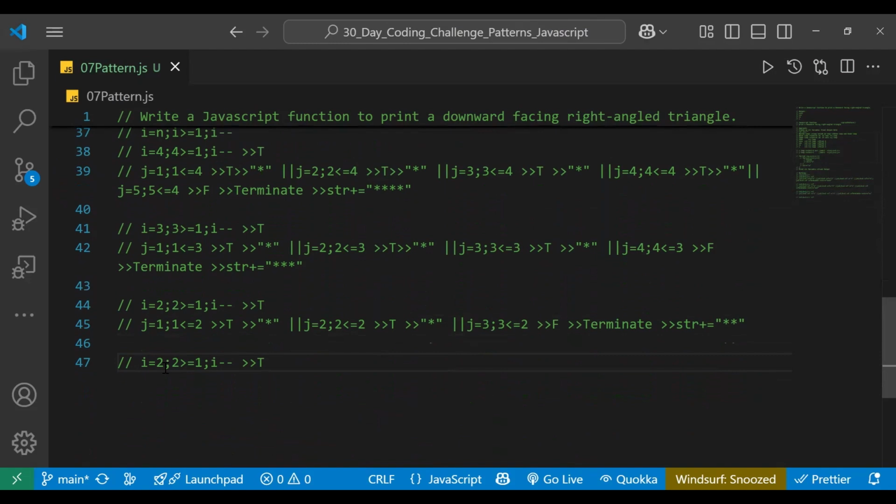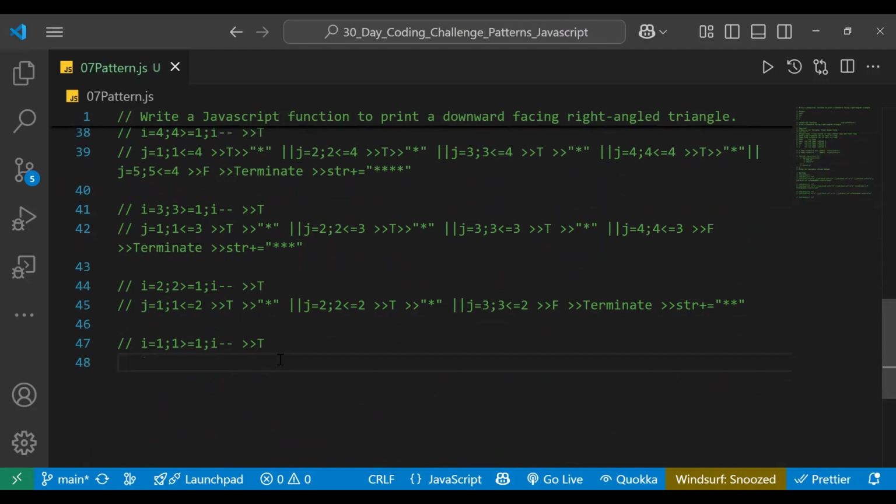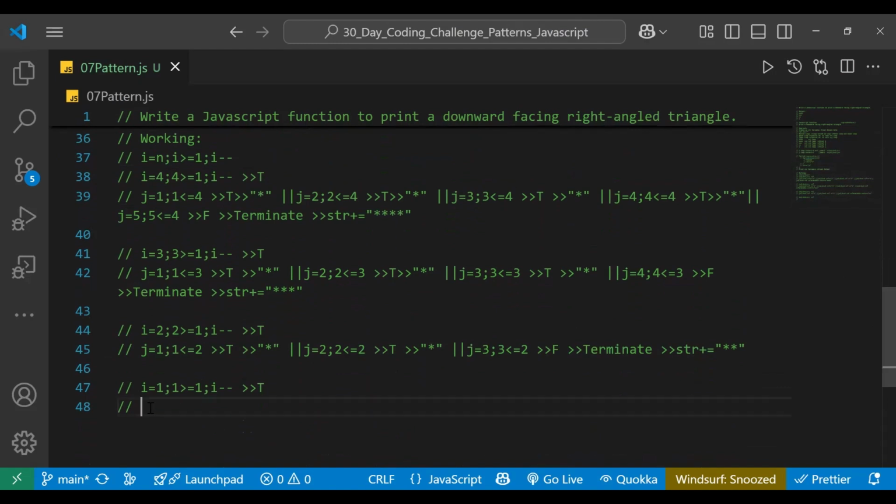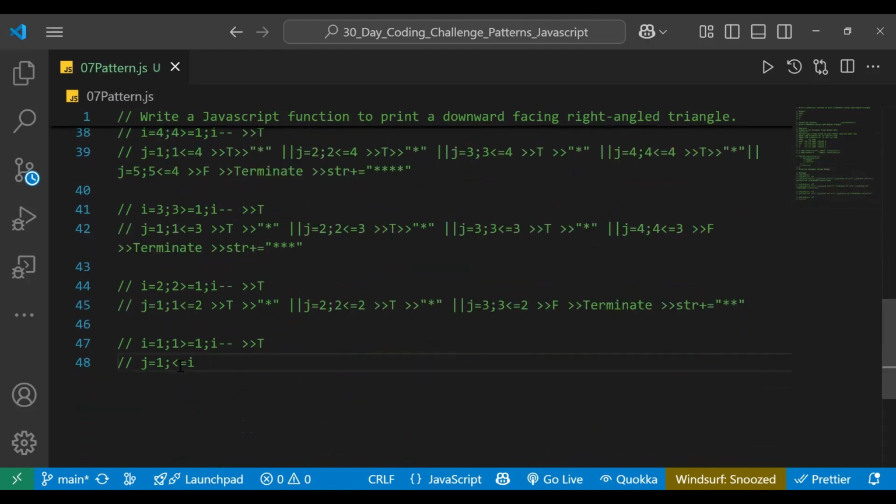Now let us see. I is equal to 1. 1 is greater than or equal to 1, right? Now if you test the condition, it is not greater, but it is equal, right? So therefore, it is going to execute our J loop. So we will take this J loop from here and we are just going to put it down, okay? J is equal to 1. So therefore, here 1 and then here also 1. Now if you test the condition, 1 is not less than 1, but 1 is equal to 1. Therefore, we are going to get true, and finally we will have 1 star printed.